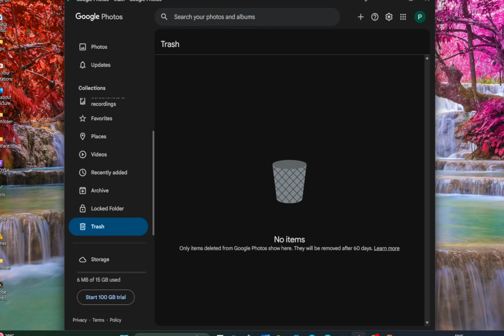A quick tip before you finish: if you don't want to empty everything, you can also manually select only certain items in the trash and delete just those instead. But if your intention is to fully clear it out, the empty trash option is the fastest method, and that's all there is to it. That's how to empty Google Photos trash on your computer.